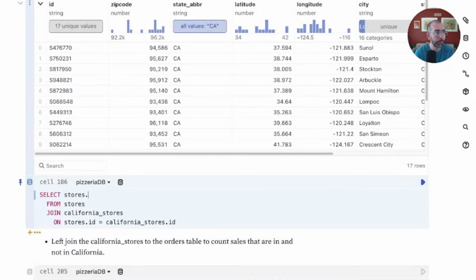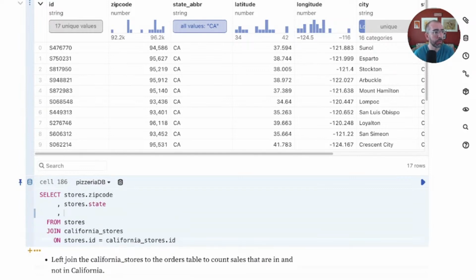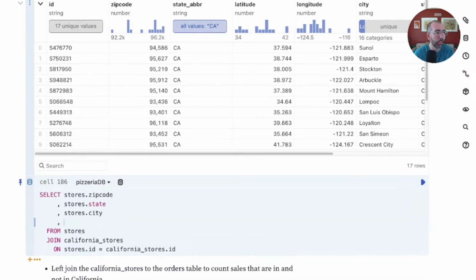So here, let's actually maybe pull in just the zip code, stores.state, stores.city, and pull in the California stores as Cali.